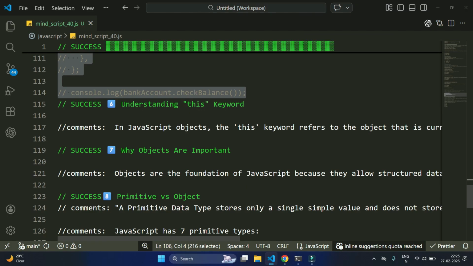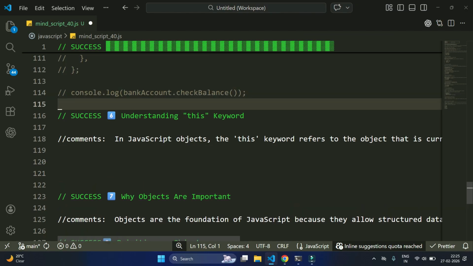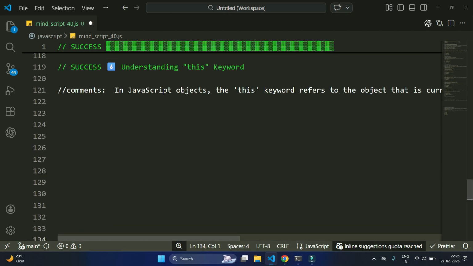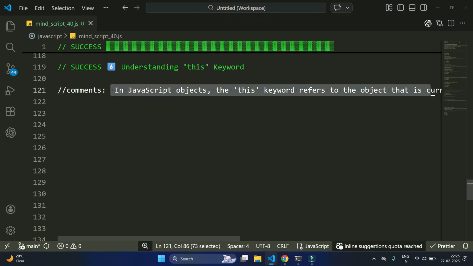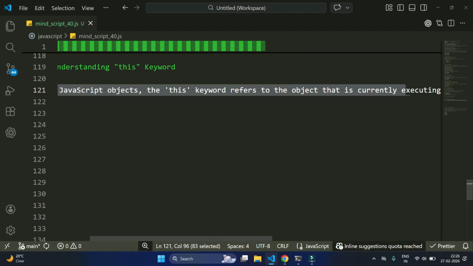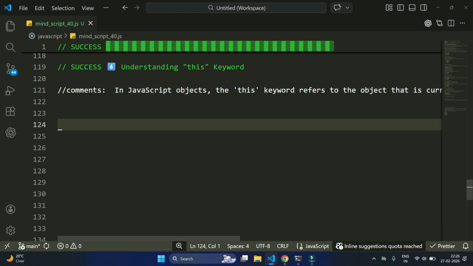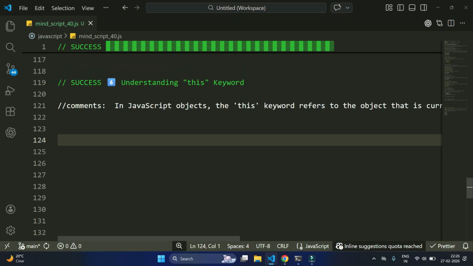Now it is time to understand the this keyword, topic 6. Understanding this keyword in a JavaScript object: the this keyword refers to the object that is currently executing the method. So it is very simple. I already explained these things, but again I'm going to explain.